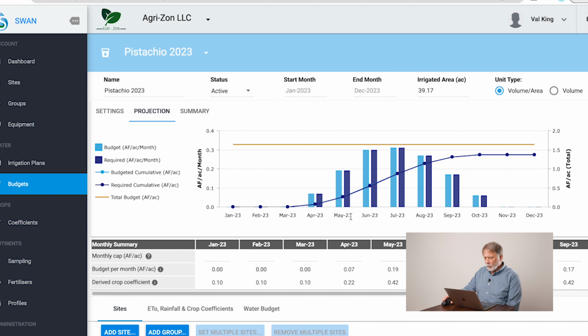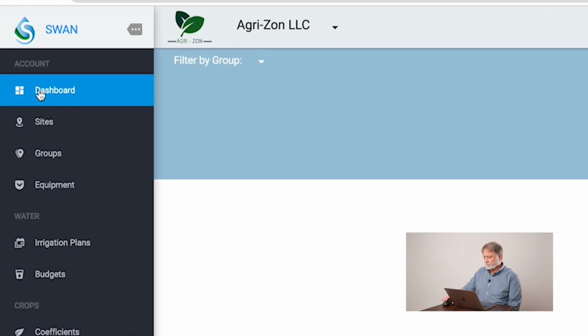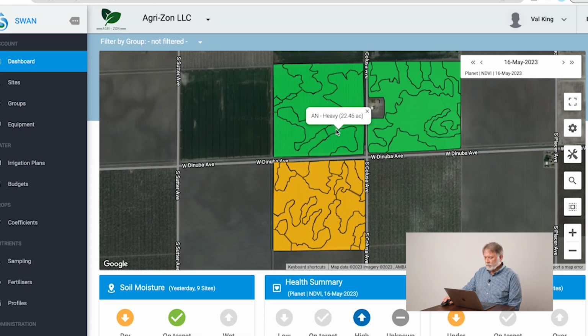The other way this budgeting tool is valuable is in the case where you don't have enough allocated water and you need to get by with less. The budgeting tool makes it possible to plan that more precisely, and also with our crop coefficients, you can actually use a crop coefficient to help you identify a deficit strategy and how to best apply a limited amount of water.